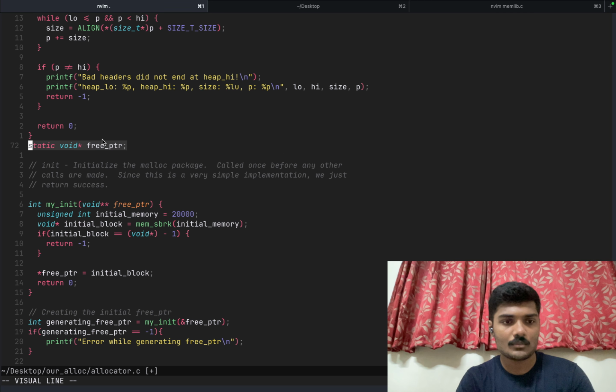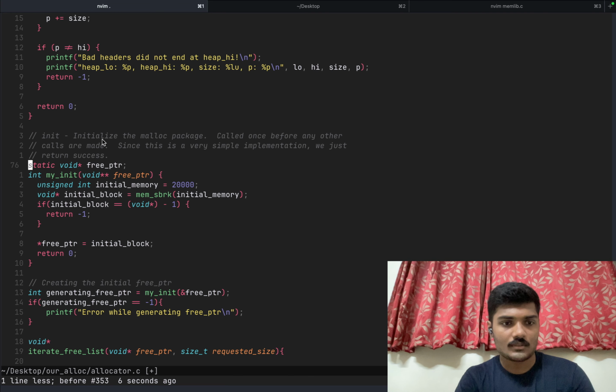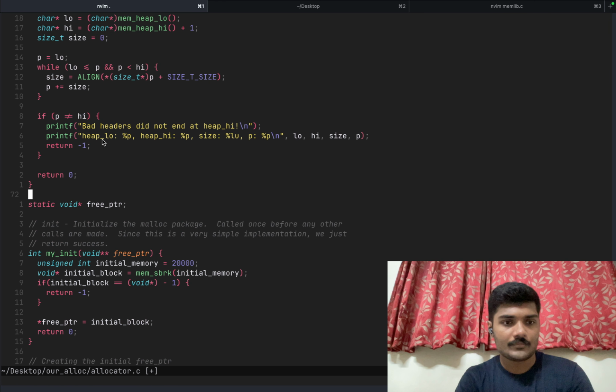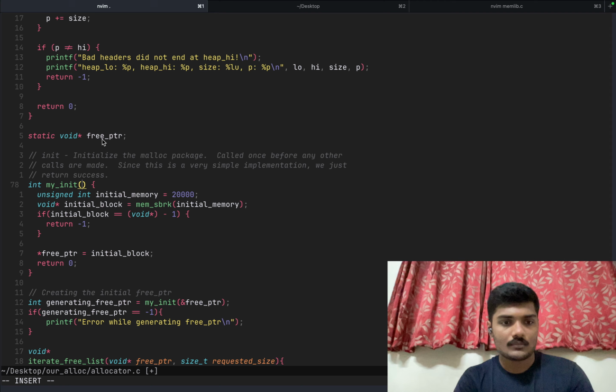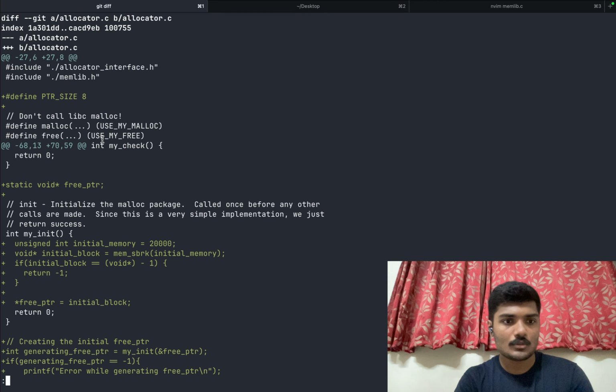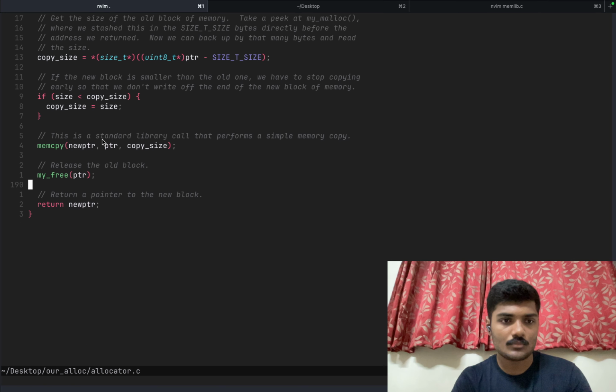Wait, let's move it around. Just messed up all things. Yeah. So static void pointer. So my init will be called, right? Get diff, come on. Yeah, static void pointer. Mine was changed. That's good. So Q and then allocator.c. Boom.